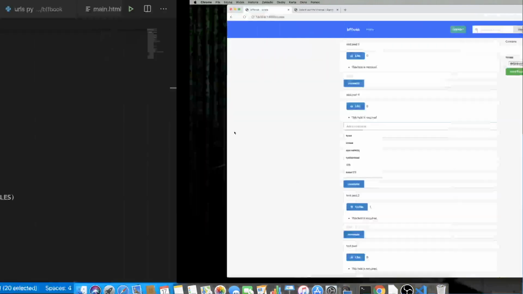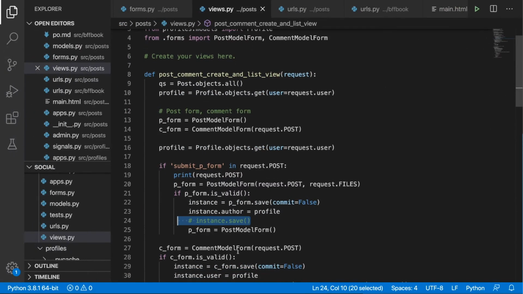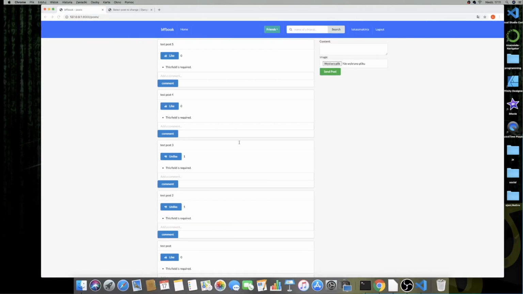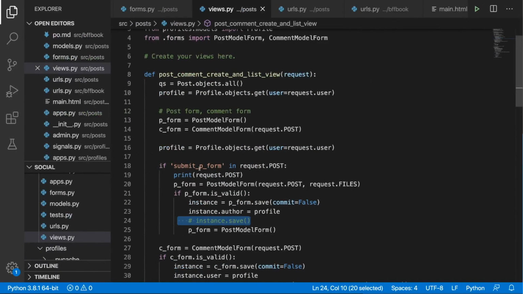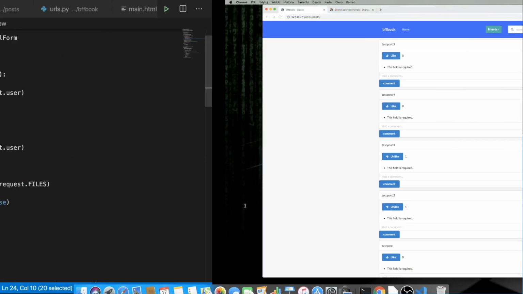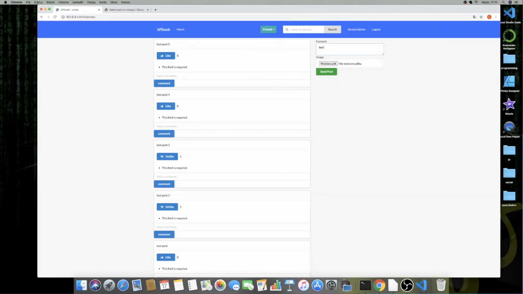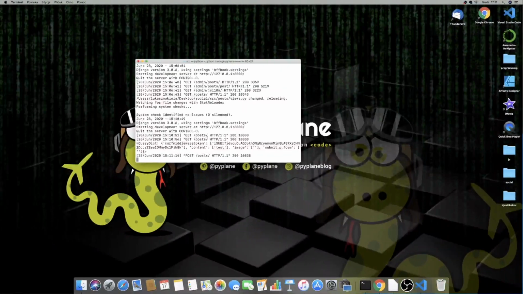So now we are waiting for the request post, so we will fix this problem in just a second. Right now let's focus on this piece of code. If I write down test and press send, we can go to the terminal, and over here we have the CSRF middleware token, our content, our image, and submit P form.